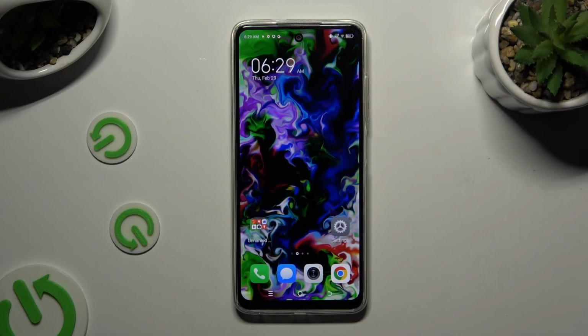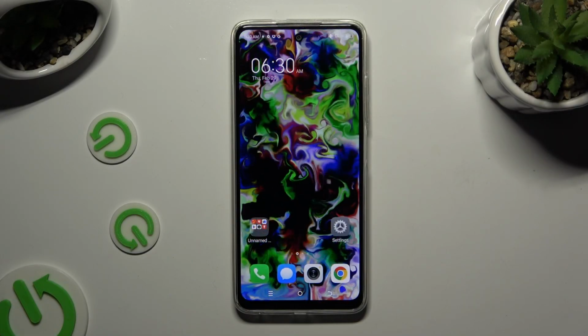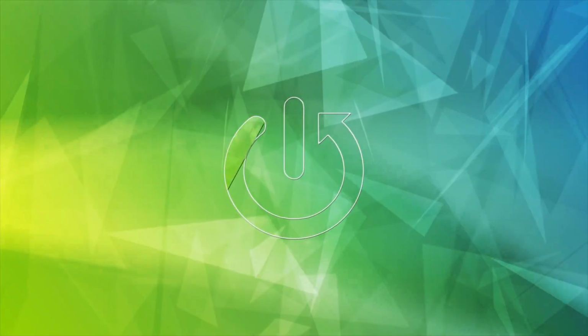In front of me is TECNO Pop 8, and today I would like to show you how you can add audio or video file to text message.